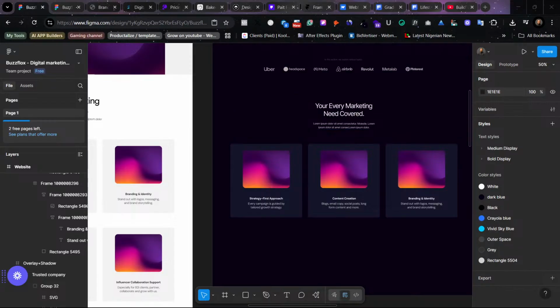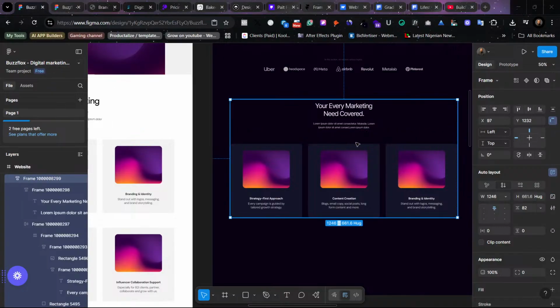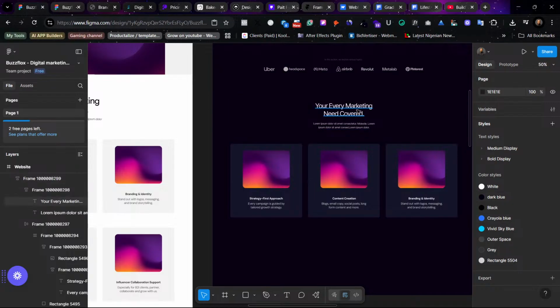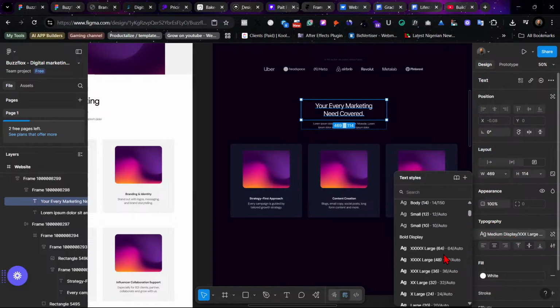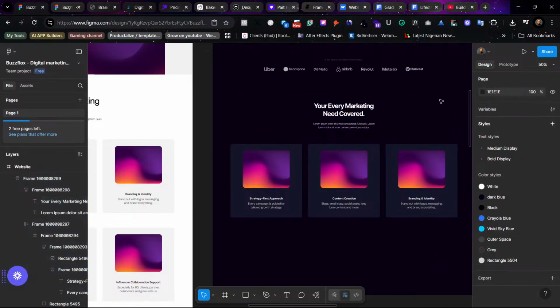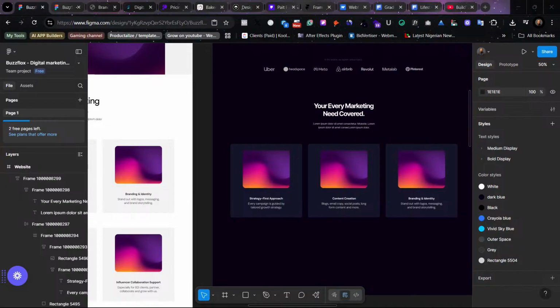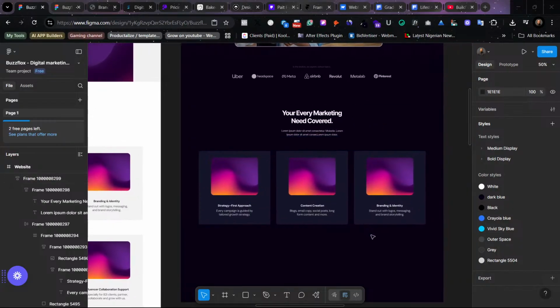Okay, so let's change this header. So this one, have we changed it? Yeah, we've changed it, but we went for medium 36. Let's go for bold, large 36. So I think we have that there. Then, let's see.